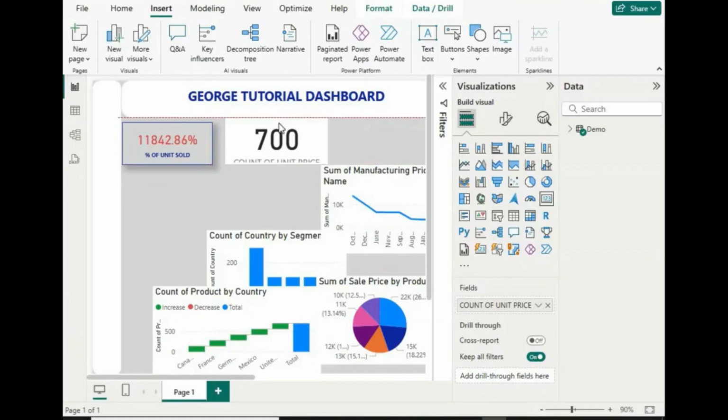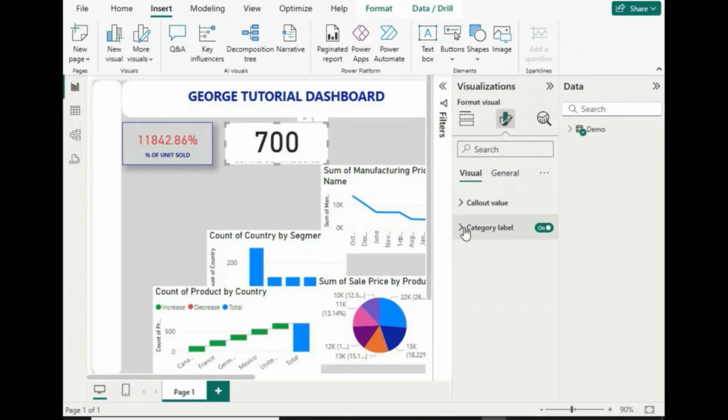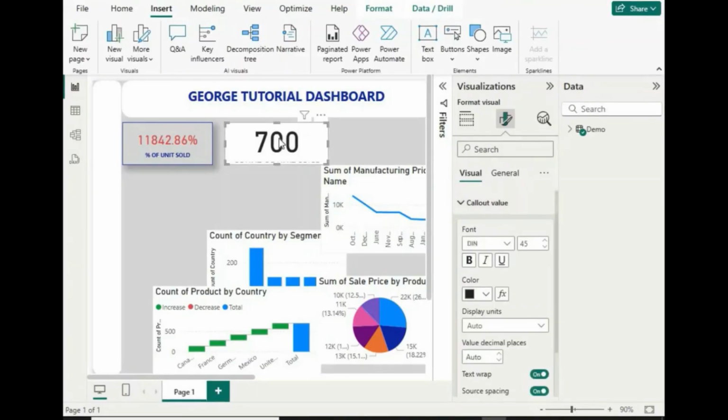If you missed the first process, this is how it works: once you click, it highlights. You come here to your visualizations. You see the one we have here, format your visual. Click on it. Come here to this callout value, which is looking at the inside value. I want to change it to 20. The size will change automatically.